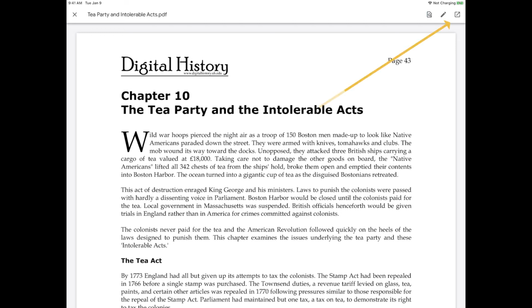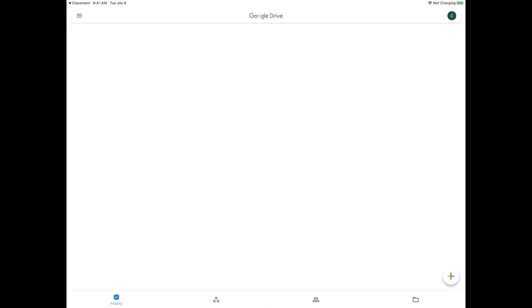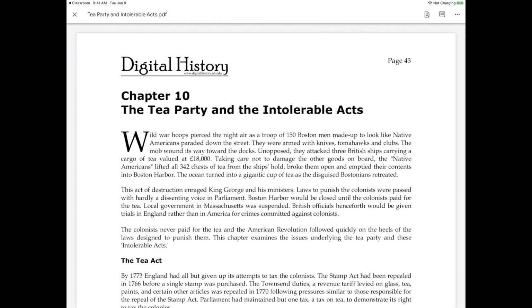So if you notice in the upper right-hand corner, there's an arrow pointing up to the upper right. I'm going to click on that. And this is going to kind of filter it through my Drive. So I'm already signed in to my Drive app on this iPad as a fake student.